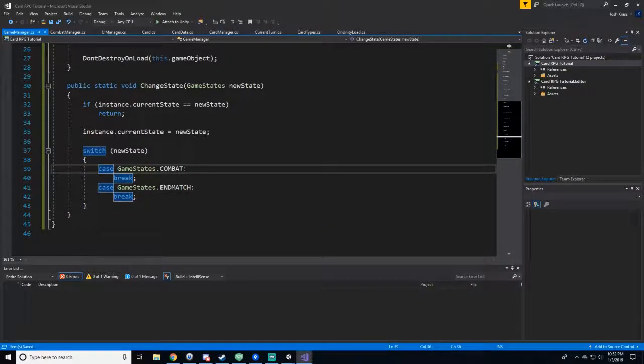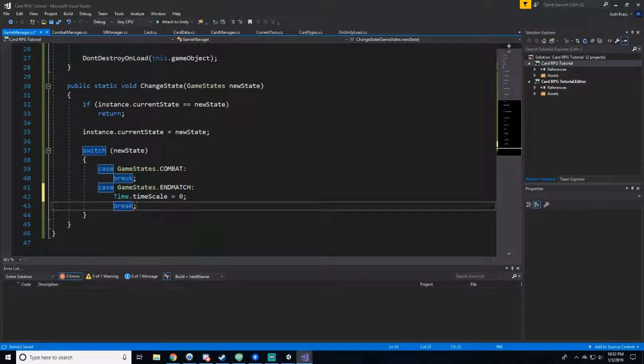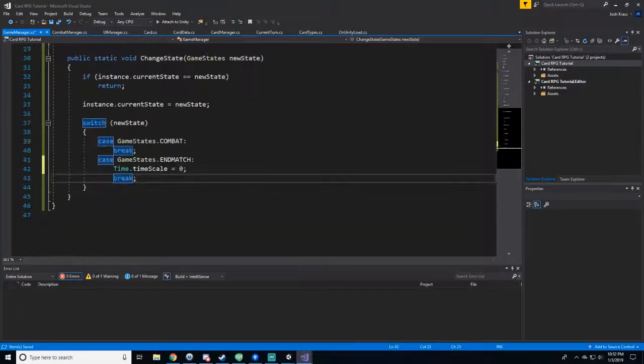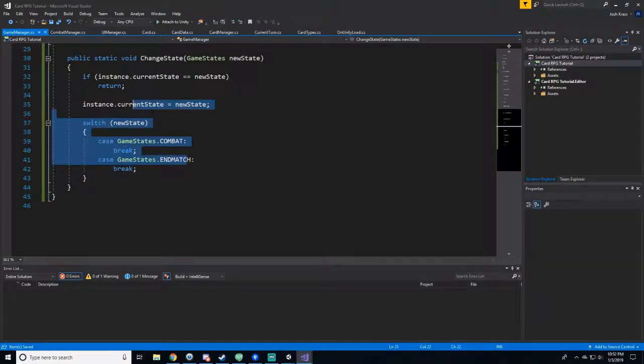So basically, for instance, if we wanted the time to stop on end match, you could effectively do Time.timeScale equals 0. This will freeze time for the end match. So every time you call GameManager.ChangeState and in the parentheses you do GameStates.EndMatch, it'll freeze time. Same thing with pausing the game. You could effectively add many things with a switch state system.